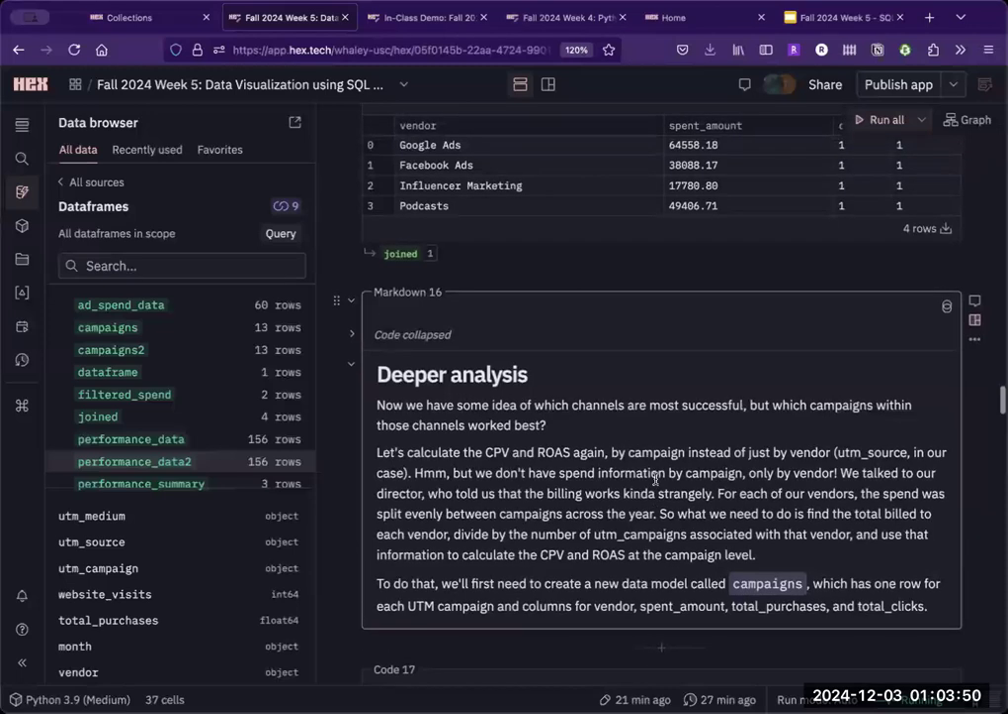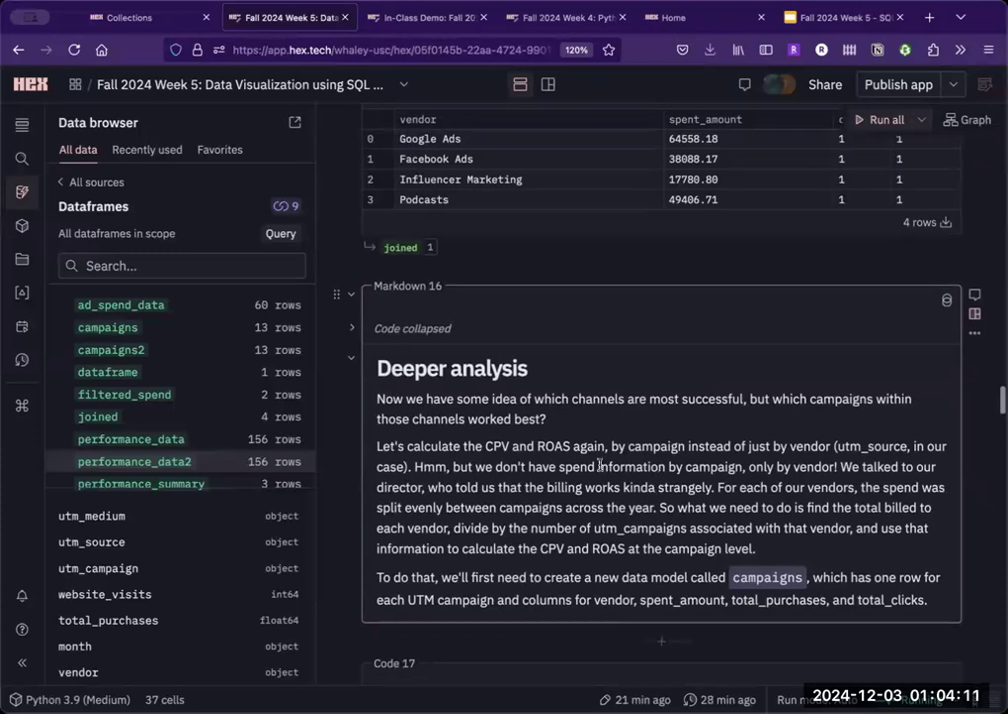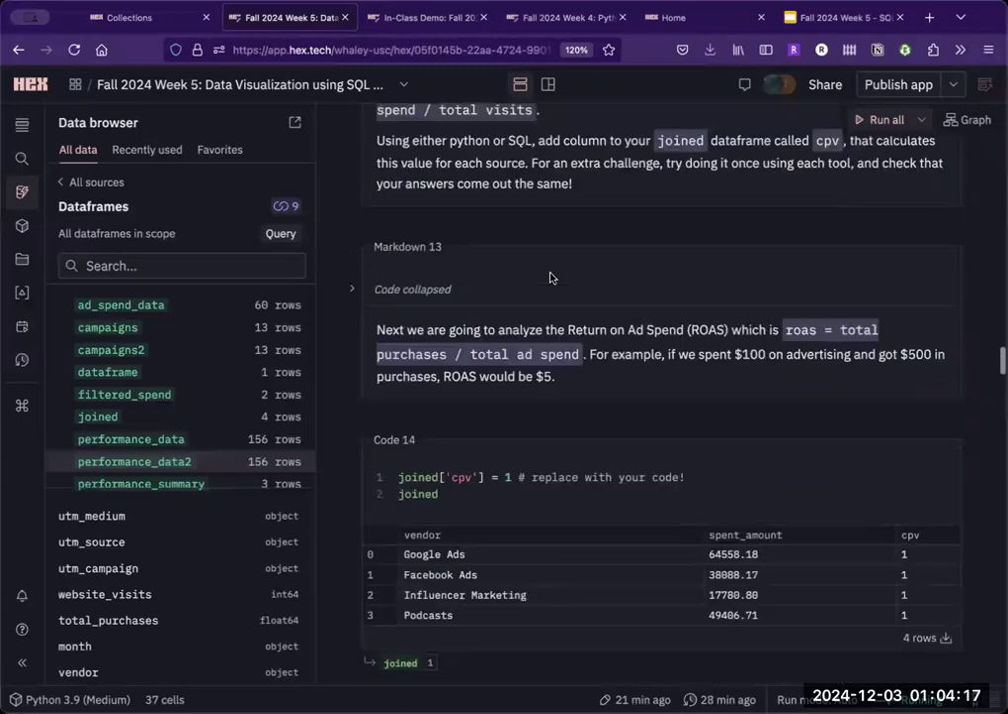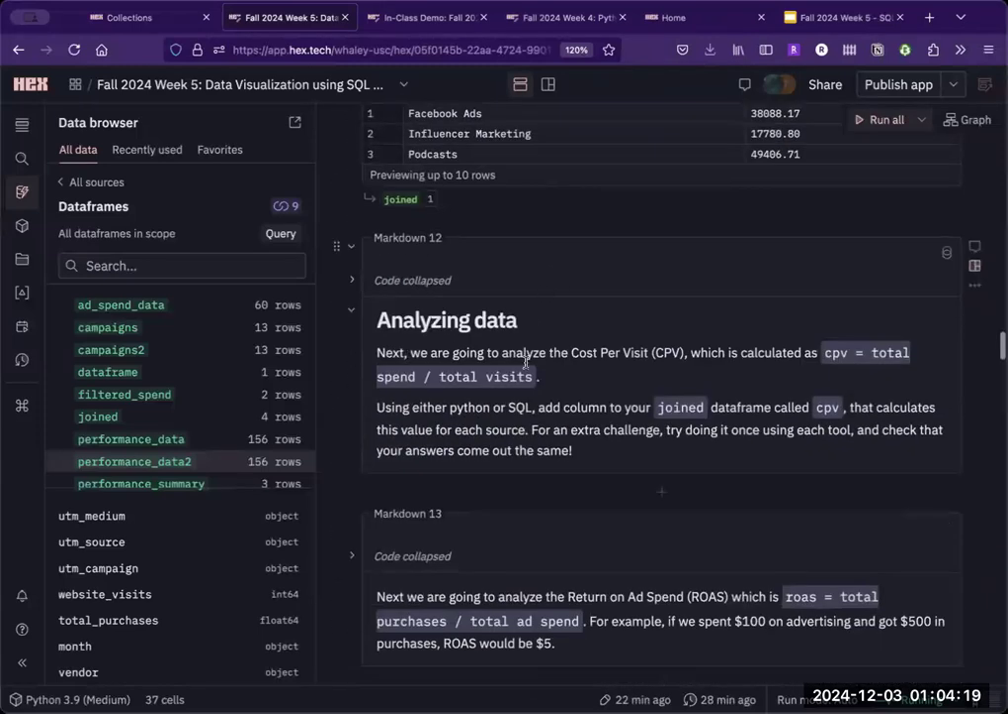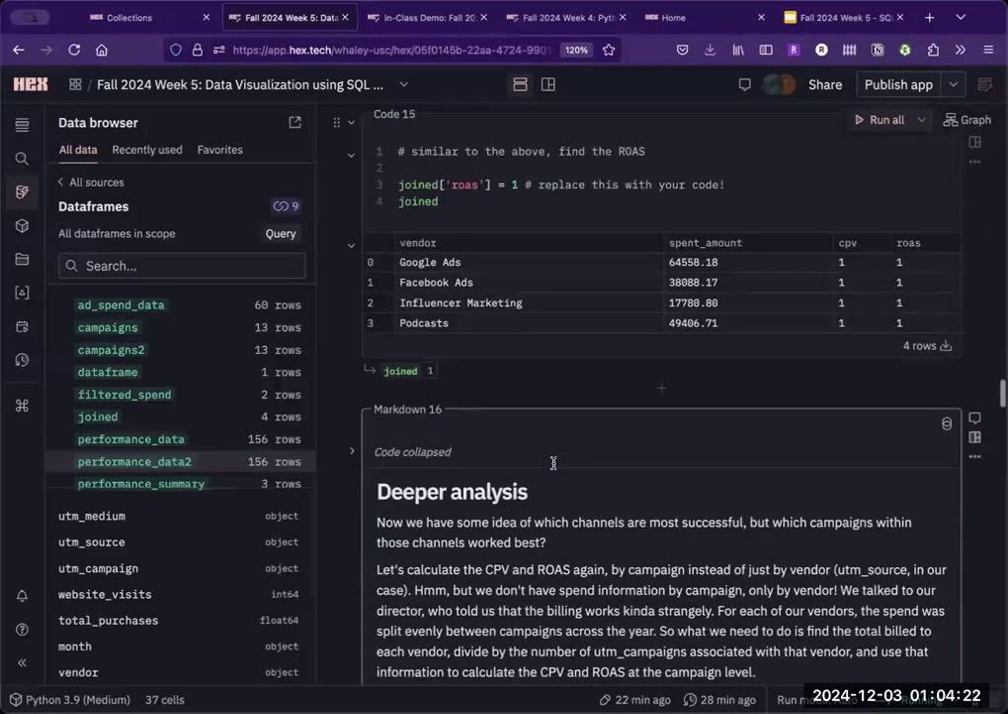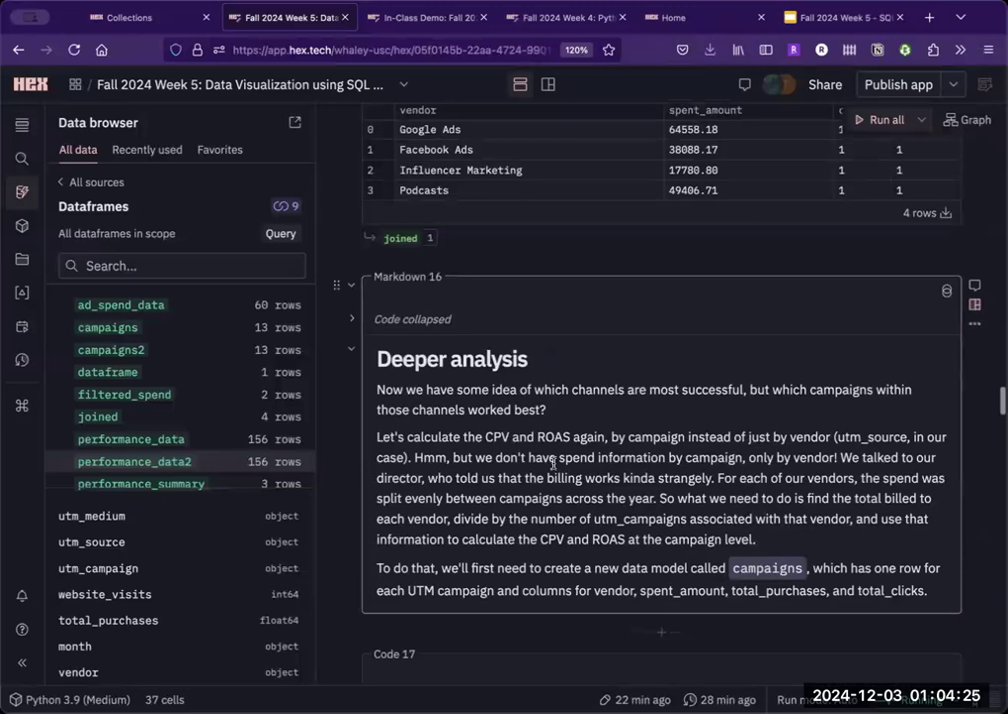Okay, so to answer that question, what we need to do is create a new data model called campaigns, which should have 1 row for each of our UTM campaigns and has some additional columns, all right, for the vendor, the spent amount, the total purchases, and the total clicks. So since we want our data model to be at the campaign level and only one of our data sources is at the campaign level, we're going to start with that data source as our basis. All right, so our performance data is the only one that's at campaign level. So that's mentally where we want to end up.